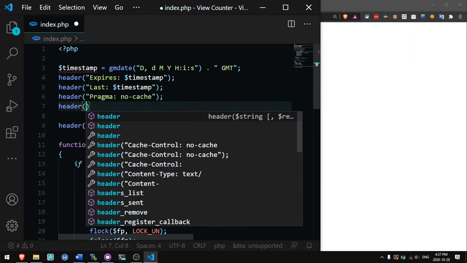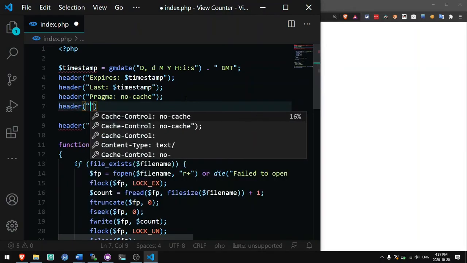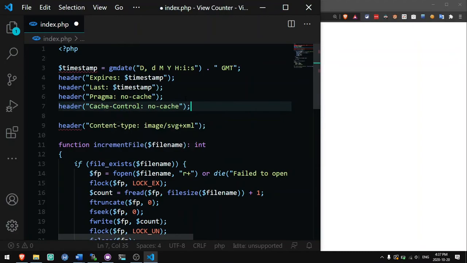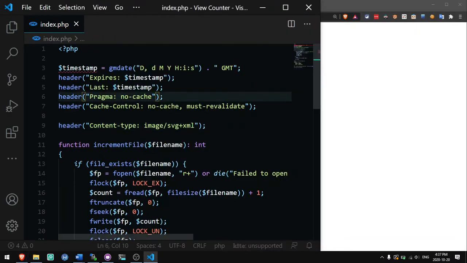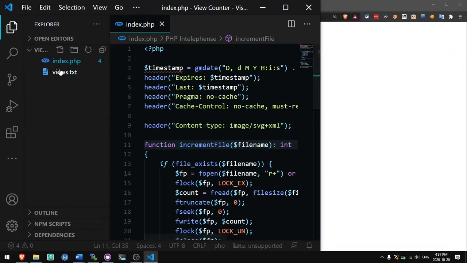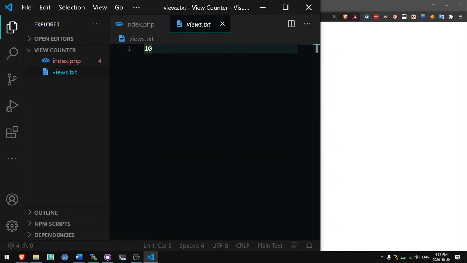And we'll set the header cache control to be no cache, and also must revalidate. And we'll see if this is still working. But every time you load the page, it'll get a fresh version of the image, so it won't show an old number.